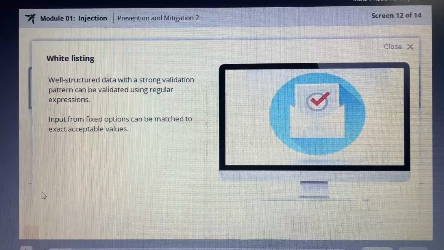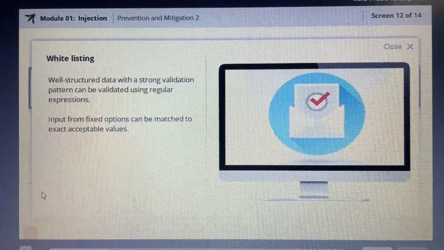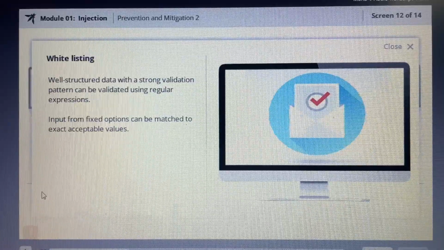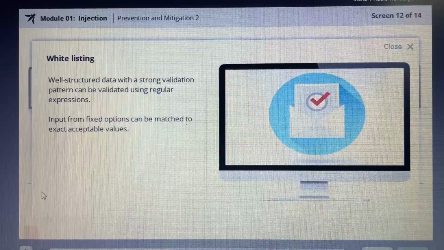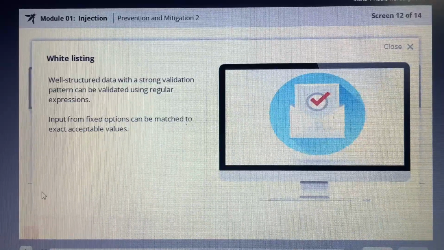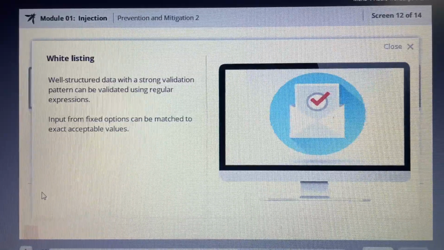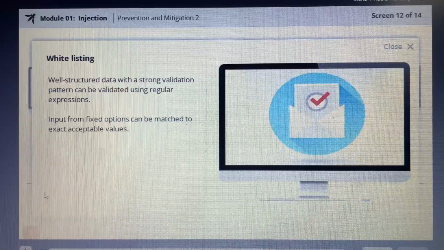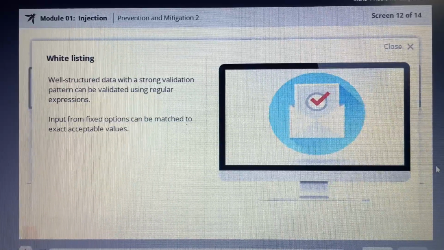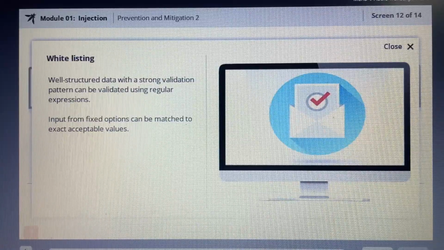Whitelisting input validation is also recommended for confirming user input. Well-structured data with a strong validation pattern, such as phone numbers, dates, postal codes, or email addresses, can be validated with regular expressions. Input from a fixed set of options, such as radio buttons or drop-down lists, can be matched to the exact acceptable values. Whitelisting is not a good option for input that requires special characters, such as text areas of mobile application APIs.